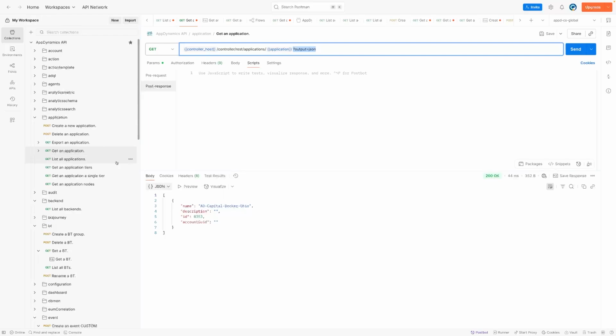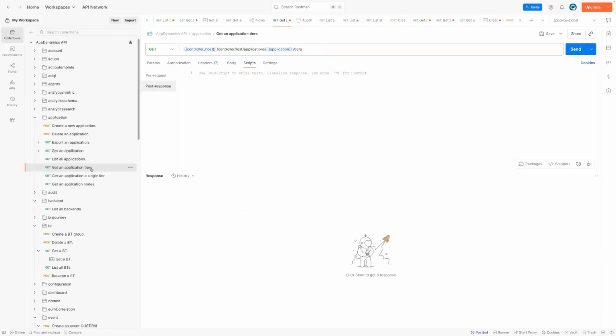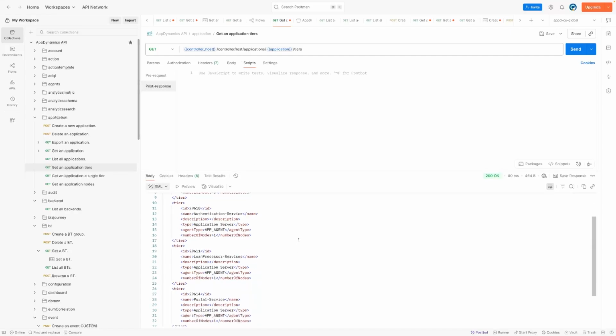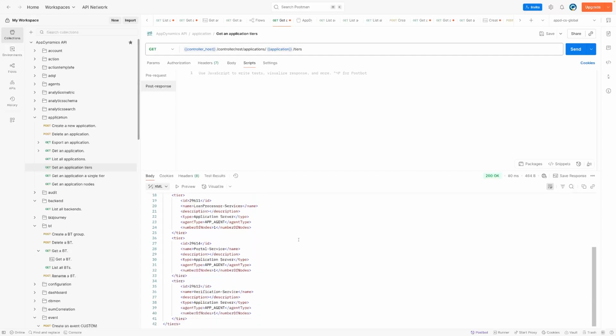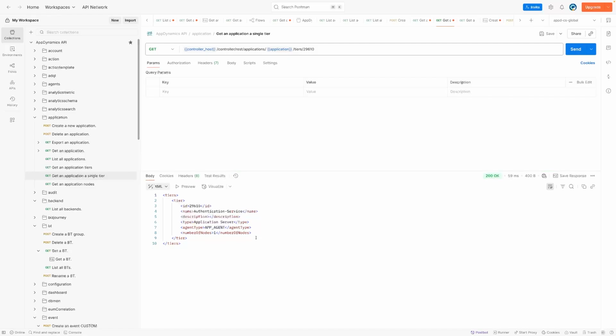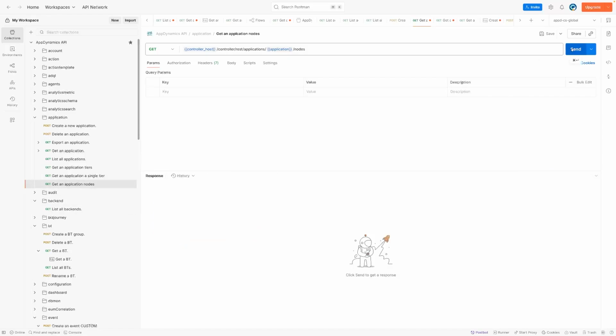So we've done that. We've gotten an application. Let's next get all the tiers for that same application, AD Capital Docker Ohio. These are all the tiers in there. You can see loan processing services. You can see verification, portal. Let's next just get a single tier. You can get a single tier using that ID. So here we just got the authentication. Lastly, we're going to get all the nodes that are in there.